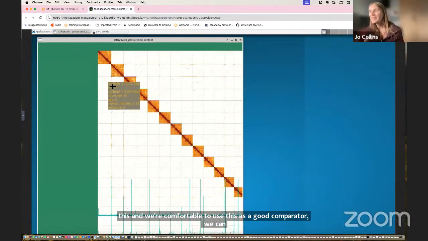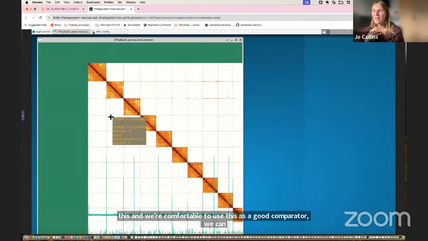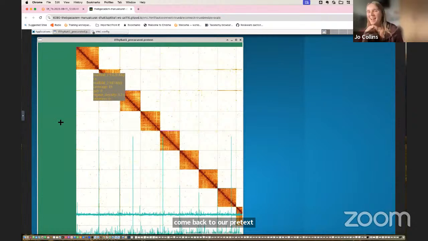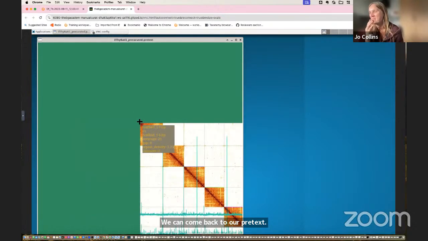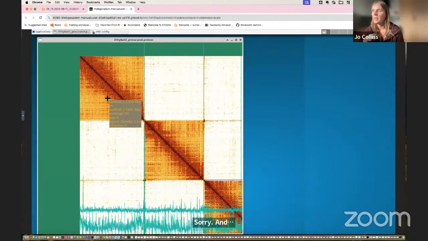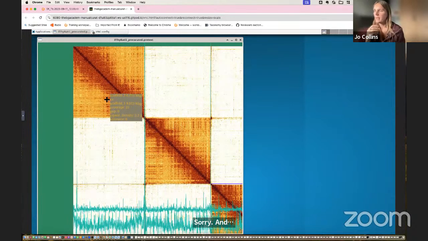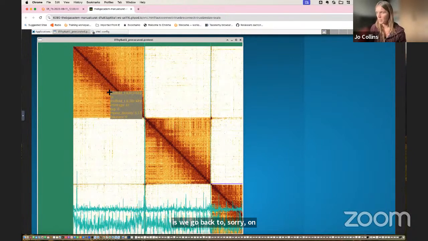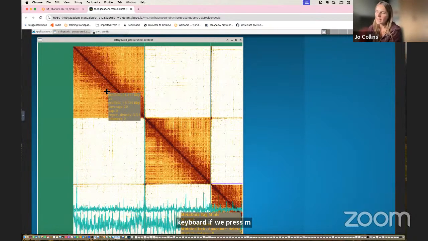We can come back to our Pretext, and we can label up our Z chromosome. The way that we would do that is, on our keyboard, if we press M, that brings up our metadata tag menu.